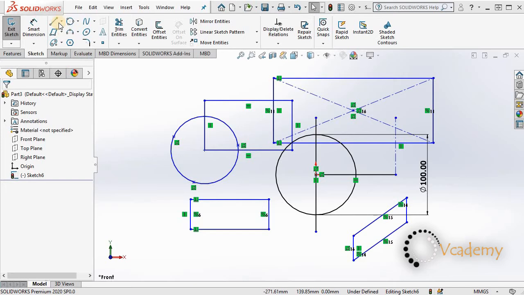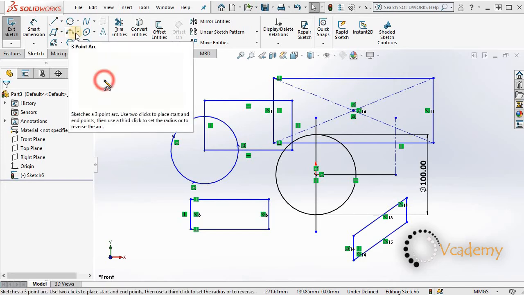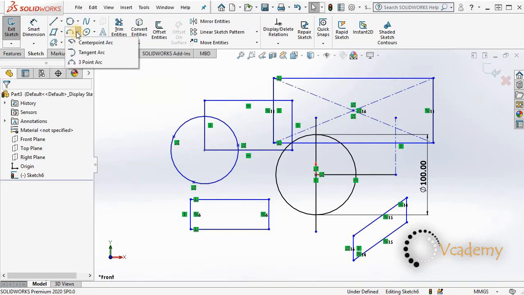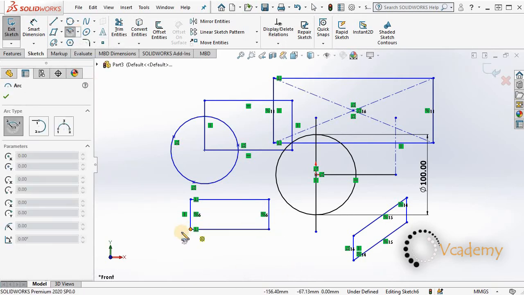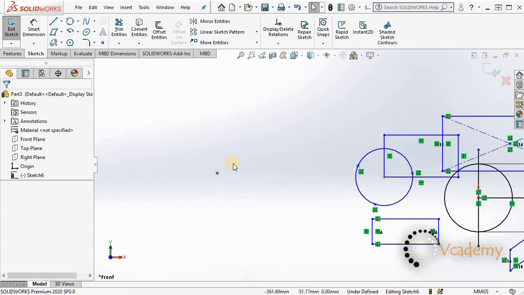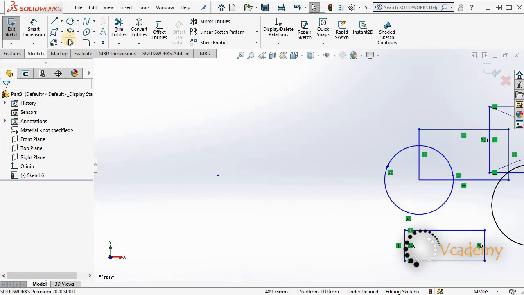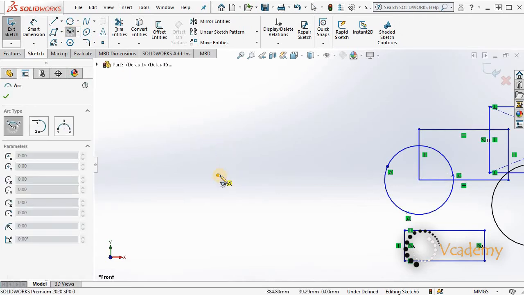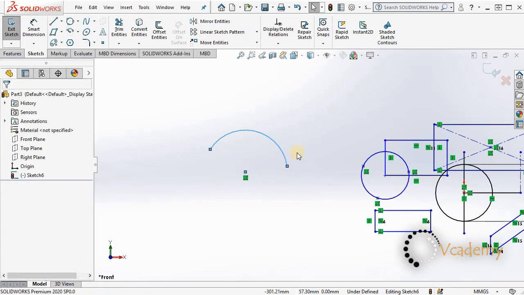Okay, now let us look at the arcs. How to draw an arc. Let's draw the basic arc. That's a center point arc. Let's first create a point anywhere here, and then let us select a center point arc. It's basically an arc that we can draw. You specify the center, specify whatever point you want to draw the arc, and your third point. There you go. You get an arc.